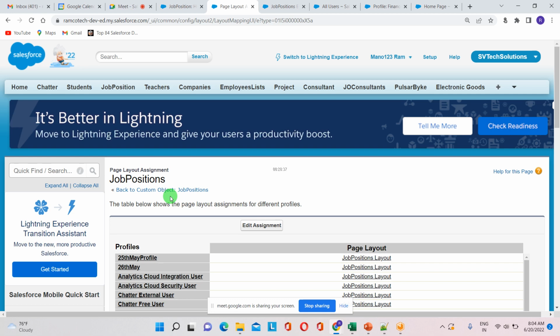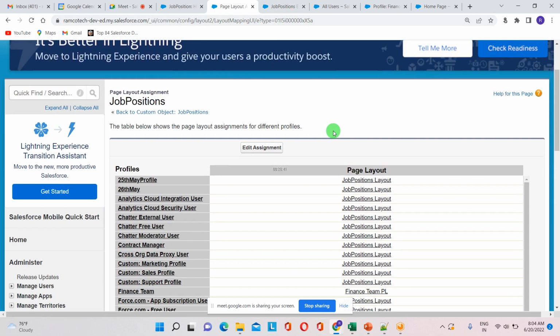In this case, you should check your profile. Just now we have seen, for the profile, the job positions record has only the read option. For your profile, there is no access for that particular object. That's the reason we created a new profile called HR, and there we gave access. Got it?